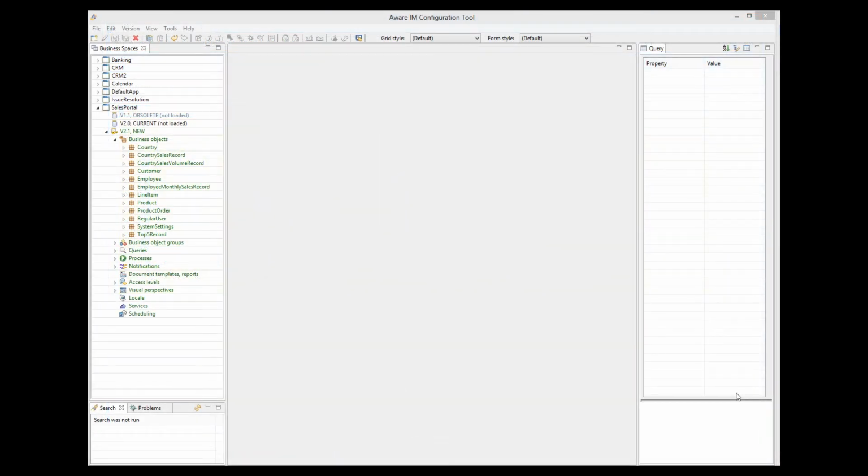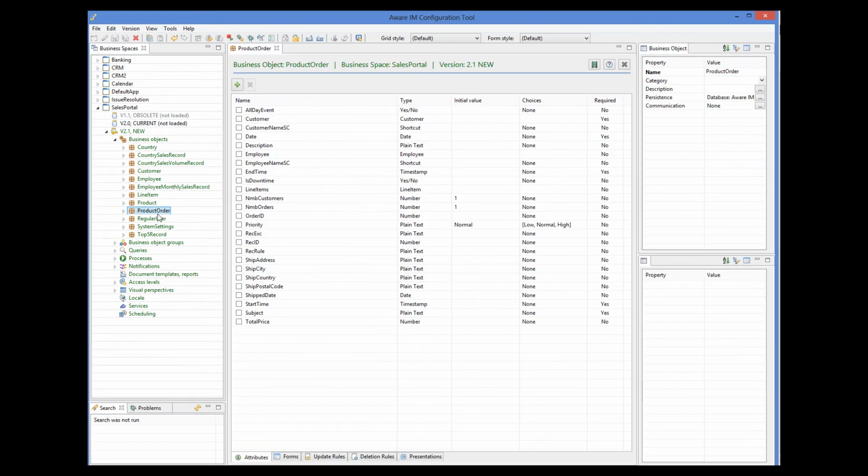Let's now look at some more complicated examples. In the remainder of this tutorial, I will be looking at some charts of the Sales Portal sample application. In this application, we have the Product Order business object, representing an order for some goods. We also have the Employee business object, representing a member of the sales team who sells these goods to the customers.